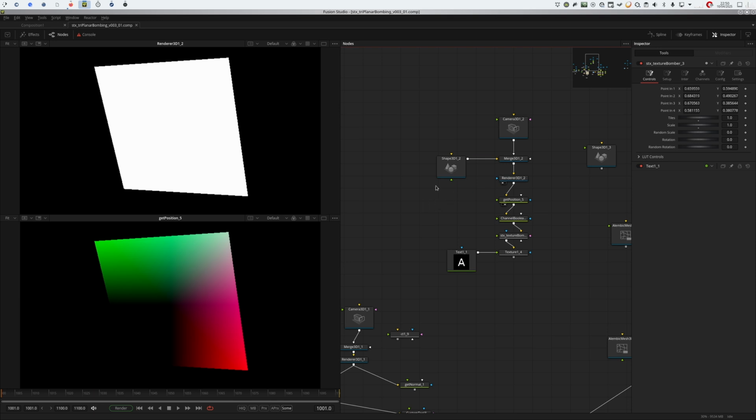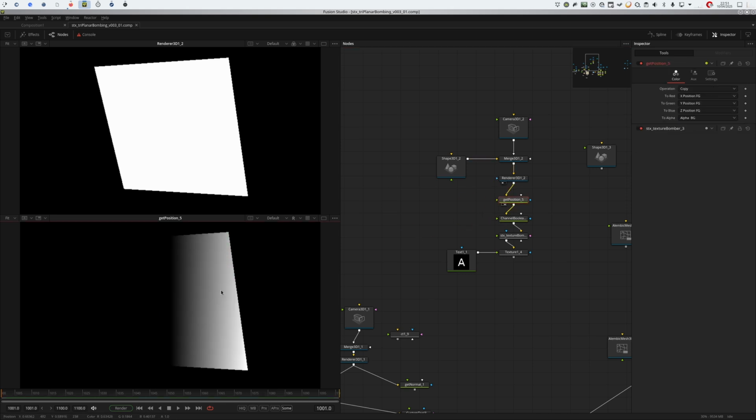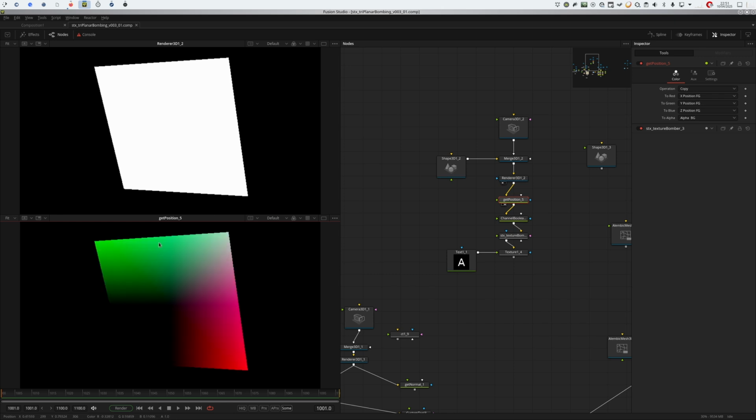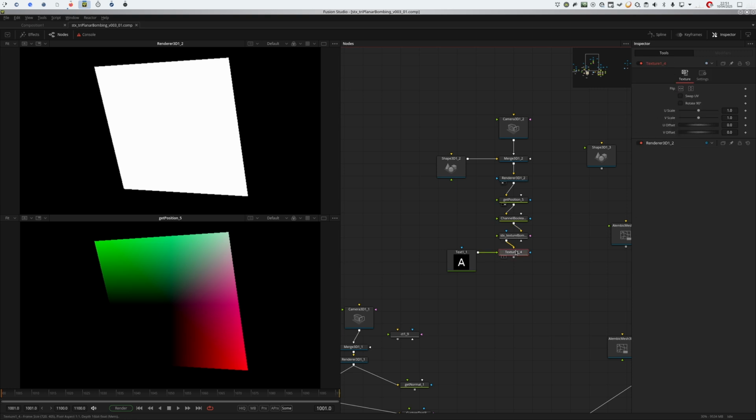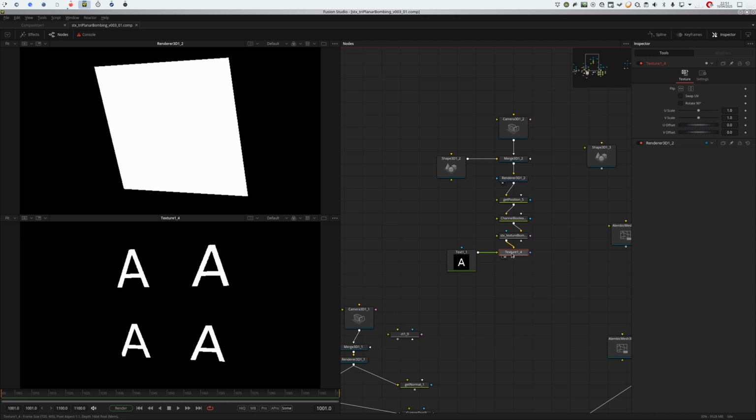So if you have a look at these two images here, I have a render of a plane, and then I'm getting the position pass. So it's just a red, green, blue colored image that depicts the position of the plane in 3D space. And I'm making sure in my Render 3D that I'm rendering world position and normals. And the texture bomber that I made, I'm calling it the Tri-planar Texture Bomber, basically just maps the texture back onto the position. Now, there's nothing new and interesting about this.